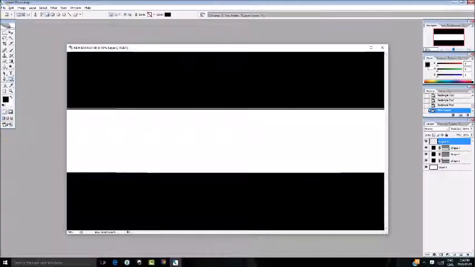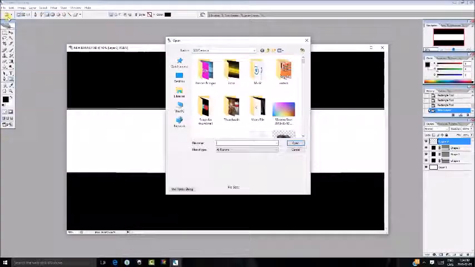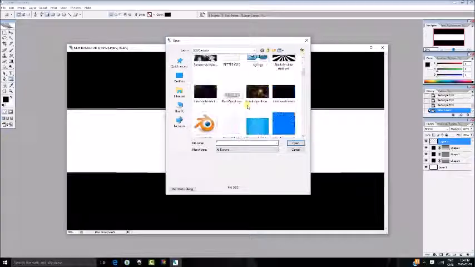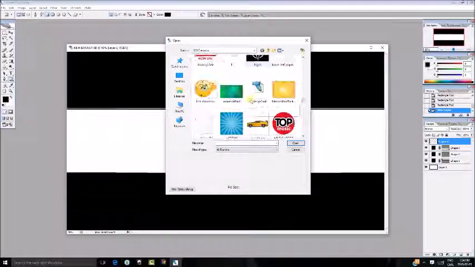Now when you create a new layer, go to File, and you can open a background for your banner. There are tons of backgrounds you could choose, but I think this one looks nice, so I'm going to click on it, Control A, Control C, click on the background, and then go Control V.